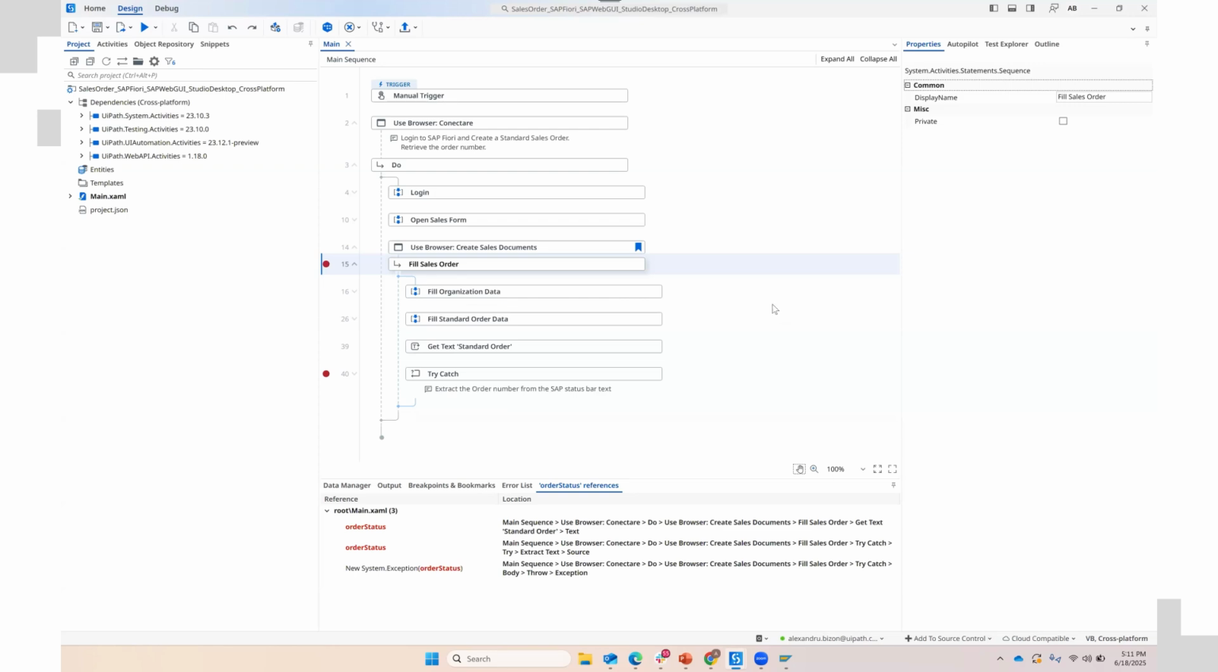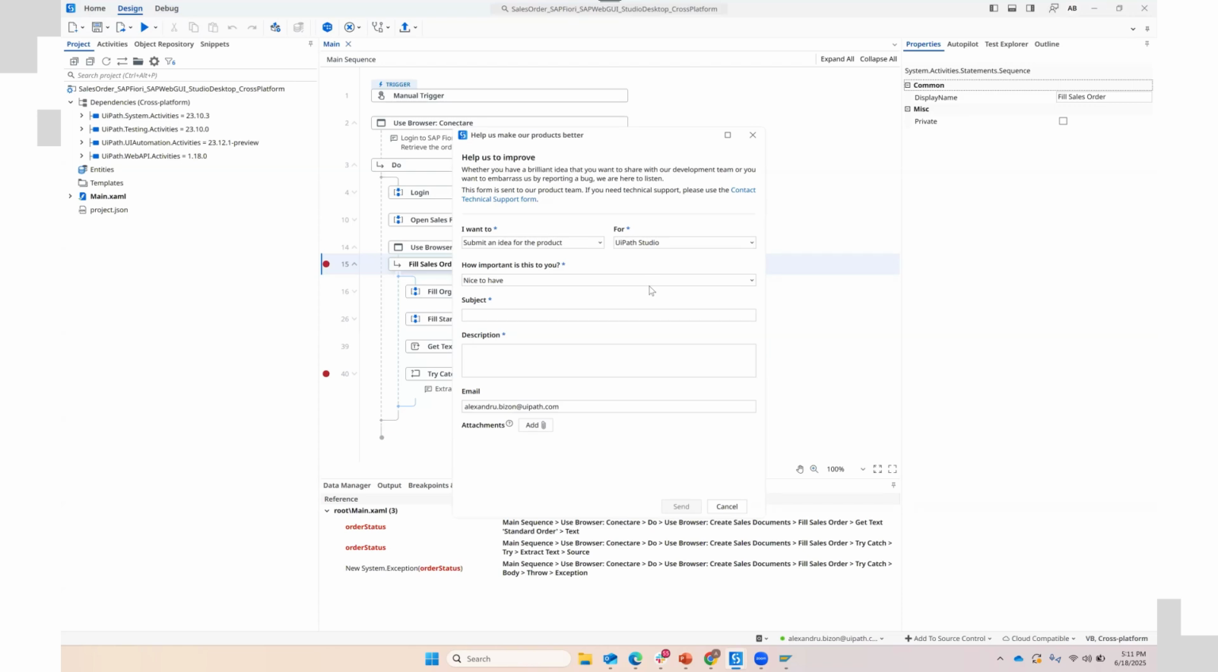It is important to note that this new redesigned canvas is currently available only for cross-platform. In this iteration, we will light it up also for Windows in the next iterations. But before that, please give it a try and don't be shy to submit your feedback with us.